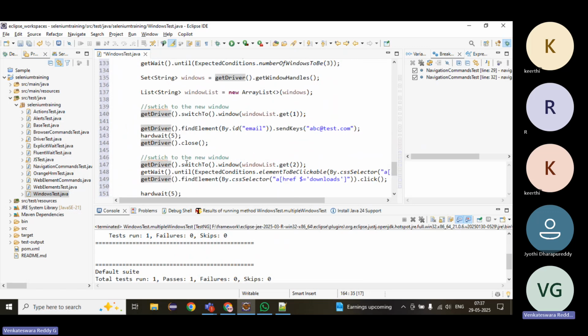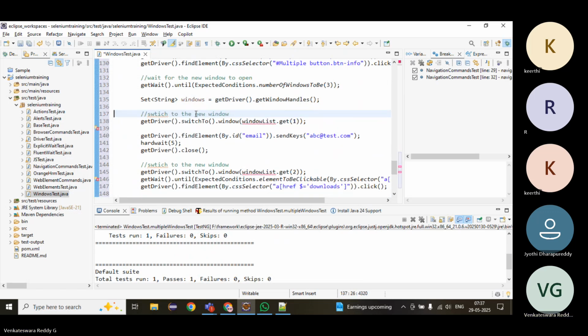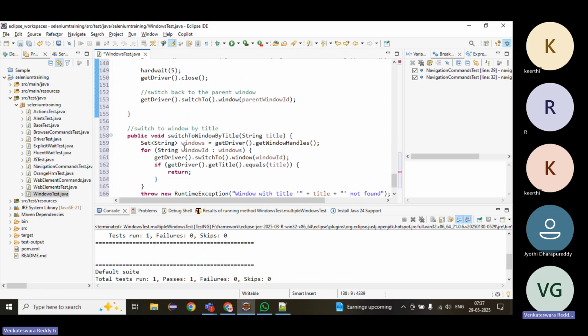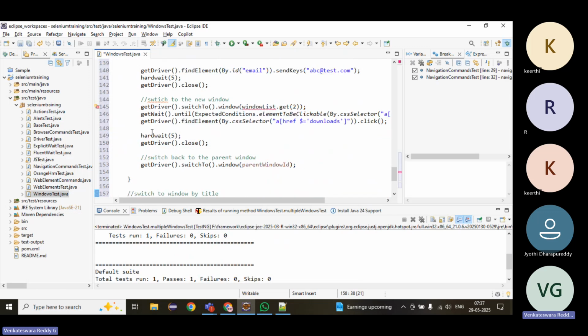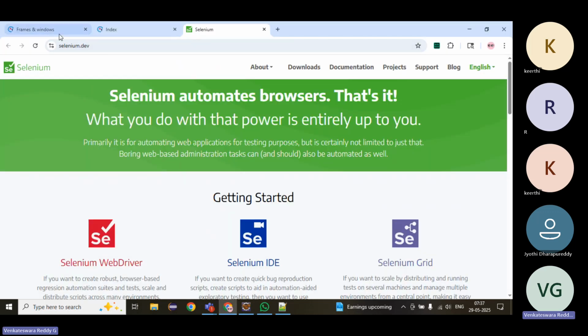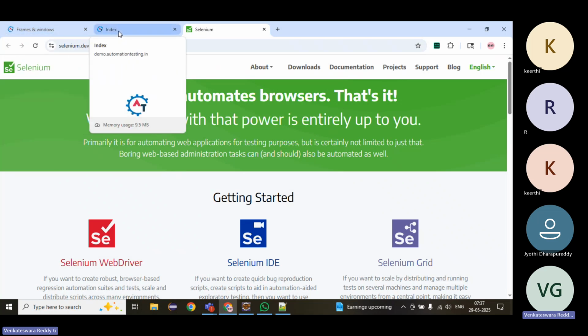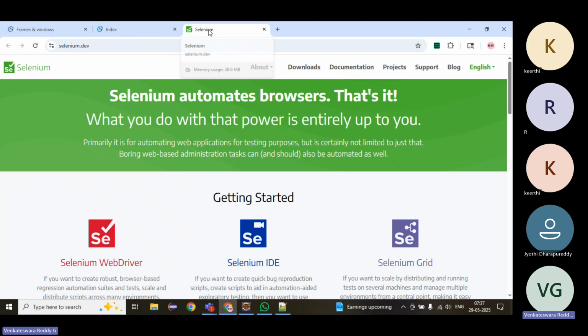Then here, instead of this list, what can we do? How to switch to it? We don't require this thing here. What is the method we now have here? Switch to window by title. We can give the title. How to find the title? On top, if you mouse over frames and windows, that is the title. Here, Index is the title. Here, Selenium is the title.